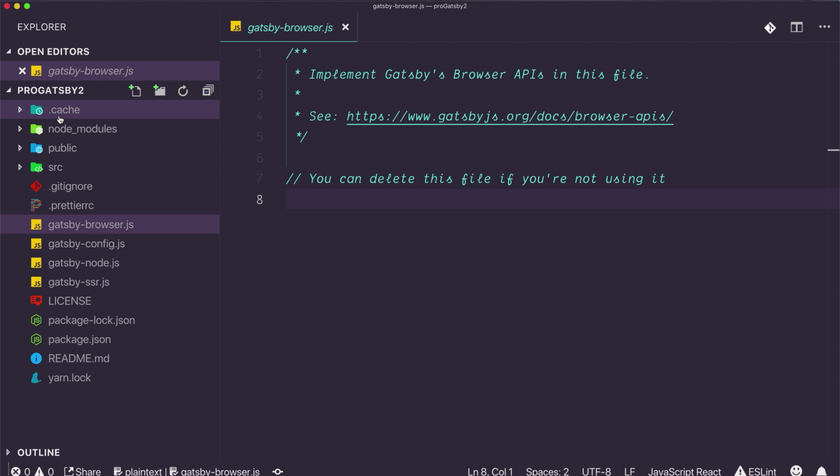So let's start up at the top. First, we have our cache folder. Now, this is a .cache folder. If you don't have hidden files turned on, you might not be seeing this. It probably should show up in your text editor regardless, but in your Finder or something like that, you want to make sure you have hidden files turned on if you would like to see this.